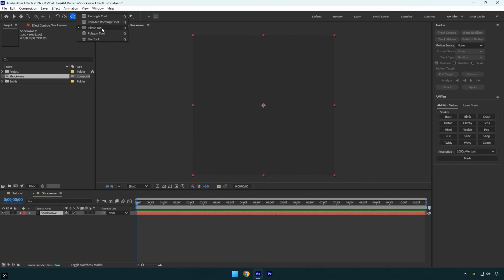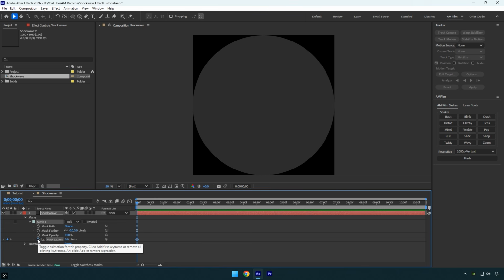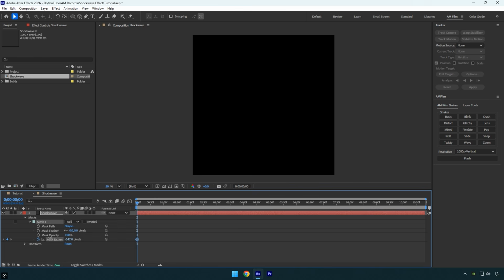Now select the ellipse tool and double-click it to create a circular mask. Next open the mask settings. Click the mask expansion stopwatch icon to add a keyframe at the beginning of the layer, then decrease the mask expansion value until the mask is no longer visible.